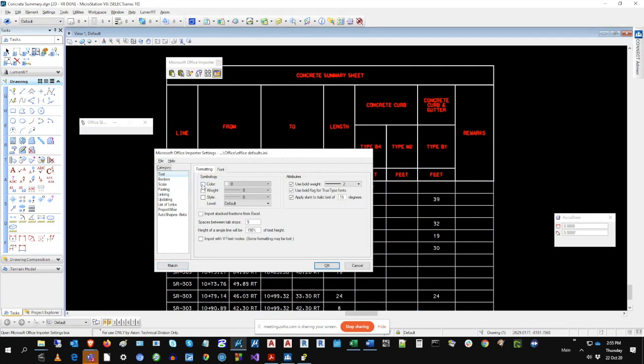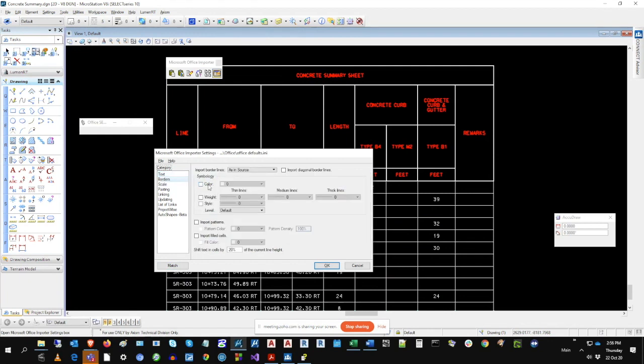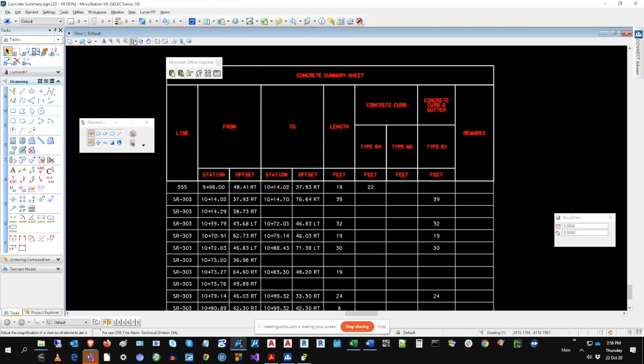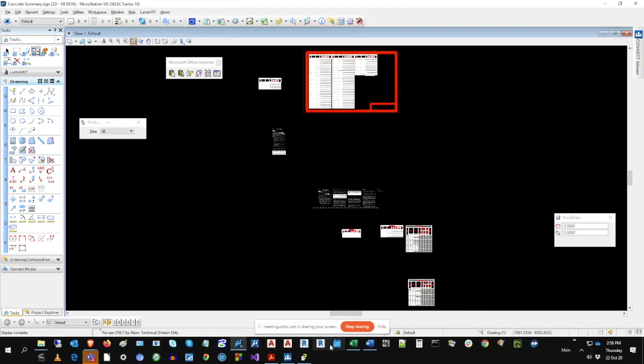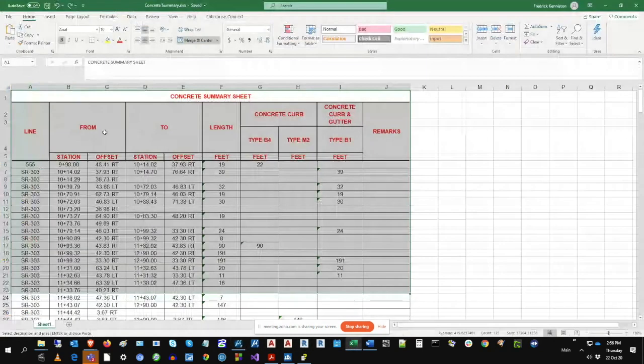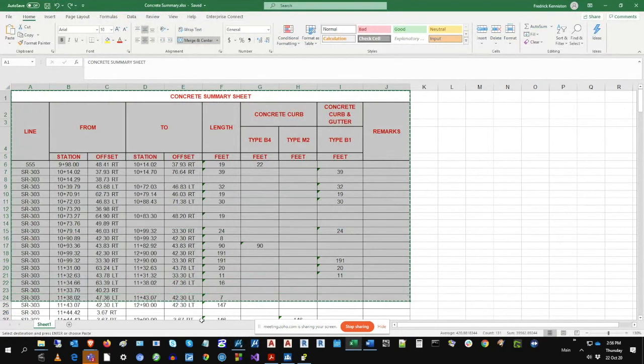So first, I'm going to change my color of my text here to green. And then I'm going to go to my borders, and I'm going to change their color to red, and then their thickness to 3, and save that. Click OK. Now I'm going to do a new paste with those settings, and the reason why is just so I can show you dramatically how this match button works.